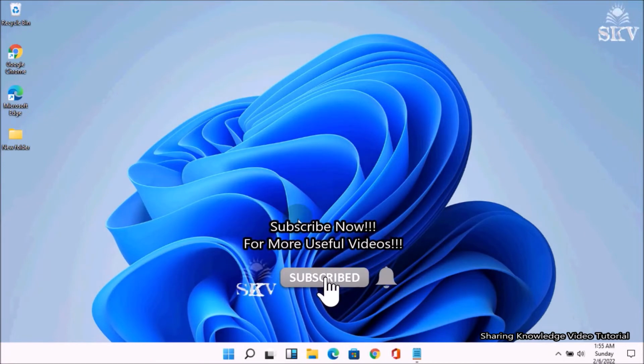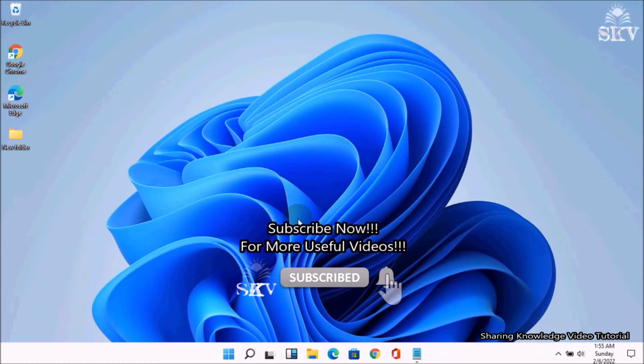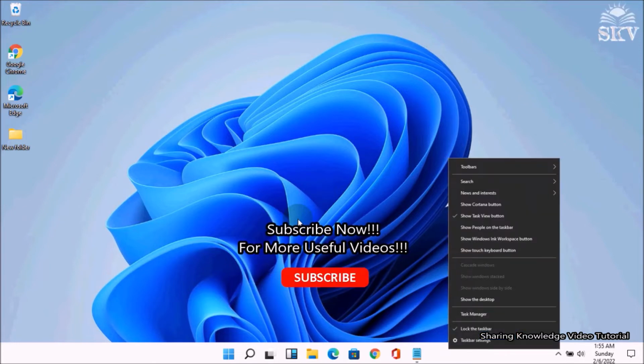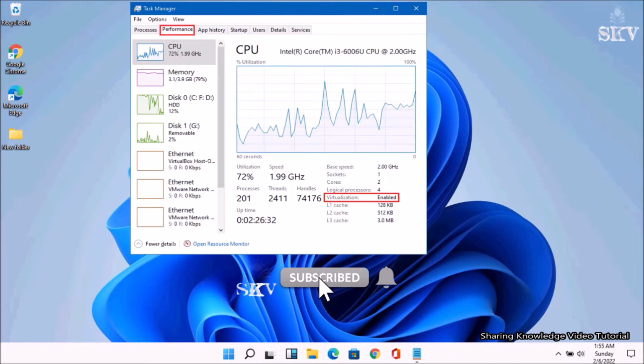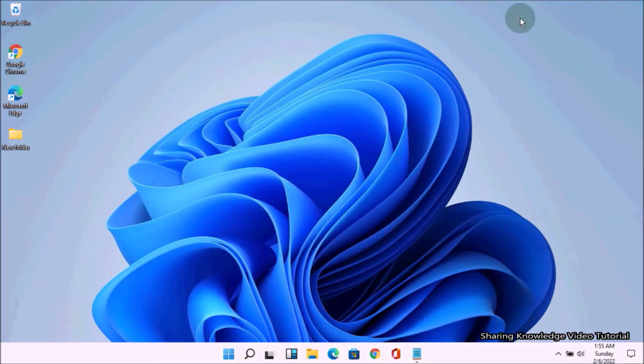Also, virtualization must be enabled in the BIOS to create a virtual machine. To confirm it, just right click on the taskbar and select Task Manager, then go to the Performance tab and find whether it is enabled or disabled. If your virtualization is disabled, you need to reboot into the BIOS and enable virtualization. You have a video link in the description box below about how to enable virtualization technology.